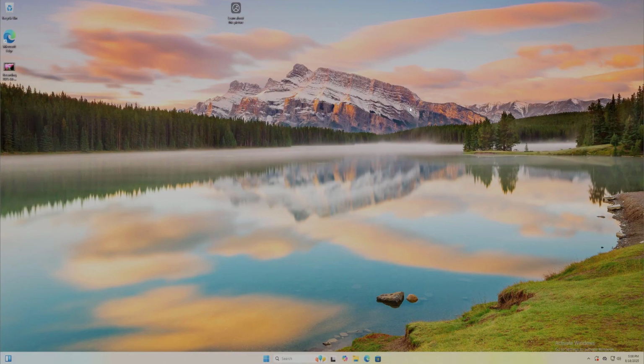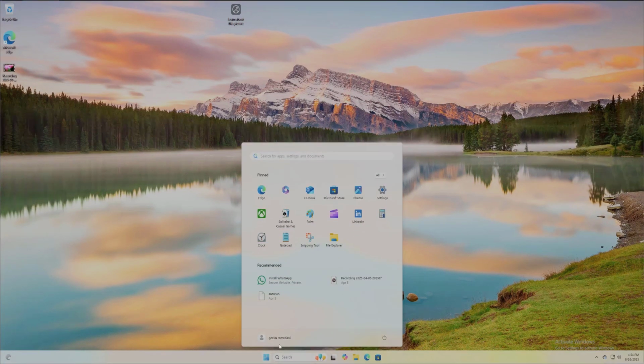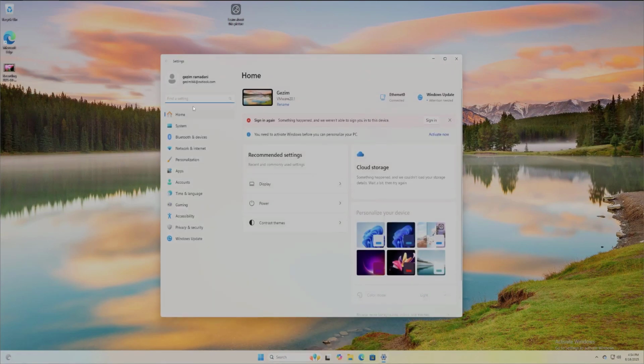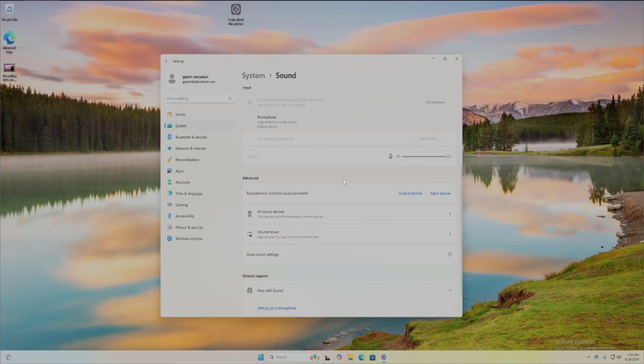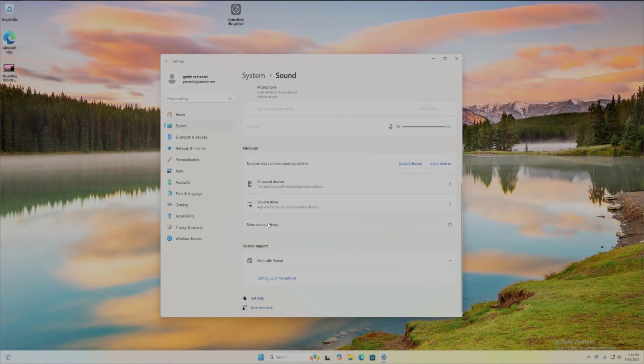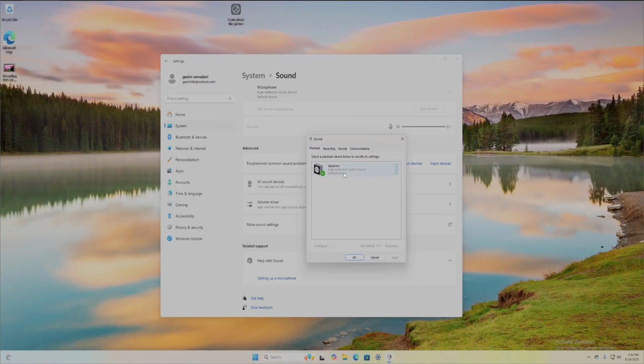Another fix involves adjusting your sound settings. Open the Start menu and select Settings. Then search Speakers. Select More Sound Settings. Under the Playback tab, find your speakers, right-click, and select Properties.